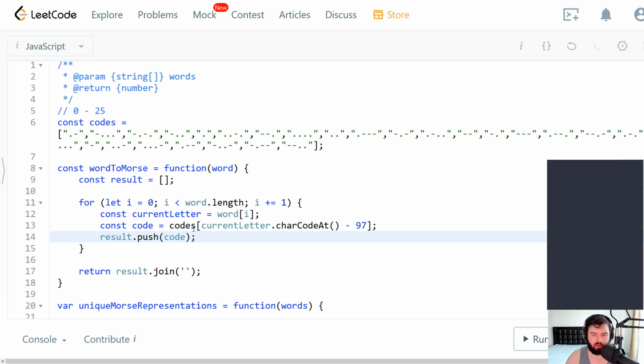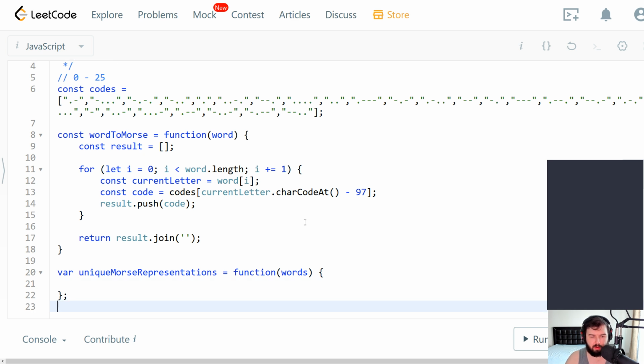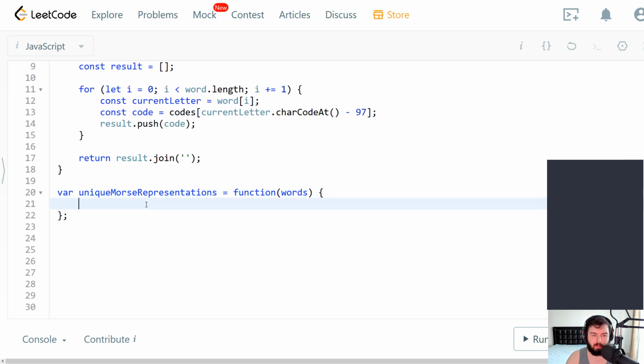I prefer to store it in meaningful variables for easy understanding, because if I use something like word[i] in a couple of places, it will be easier to miss something. So we have a function wordToMorse. Here we will have a couple of things in our main function.